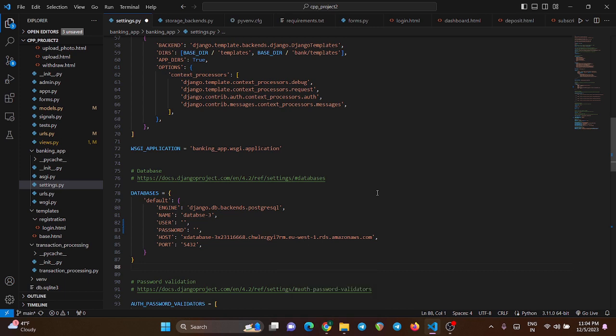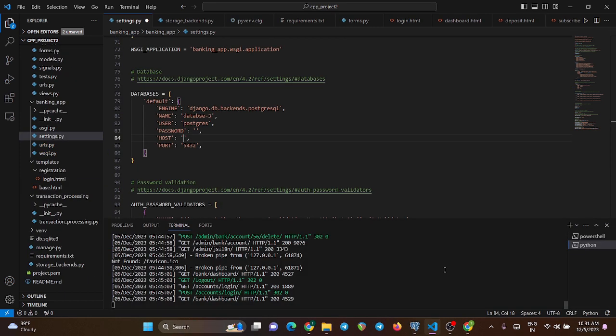And for the last AWS service, I have used AWS Relational Database Service for storing user information and transaction history of our banking application. For doing so, we firstly created a database on AWS RDS and opted for PostgreSQL. Then we created a database and noted down all the credentials and integrated them into the application settings.py file.